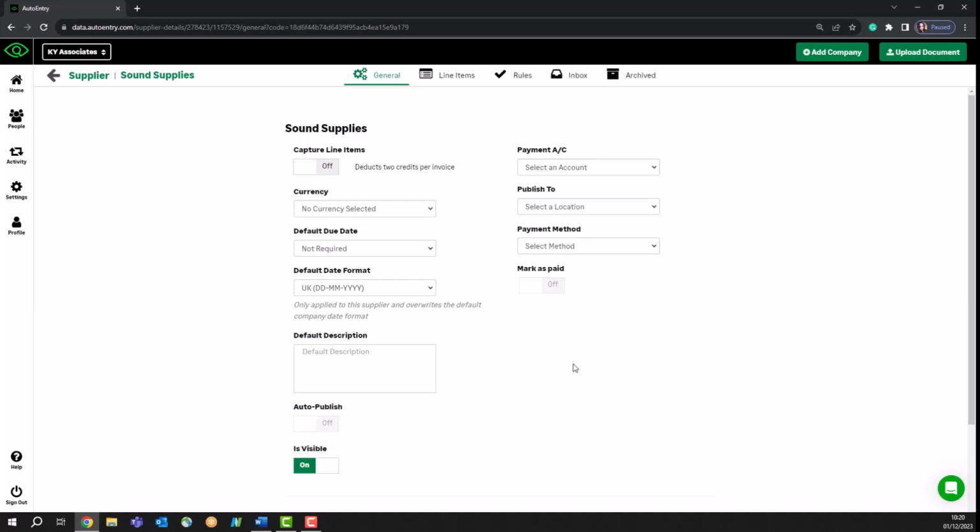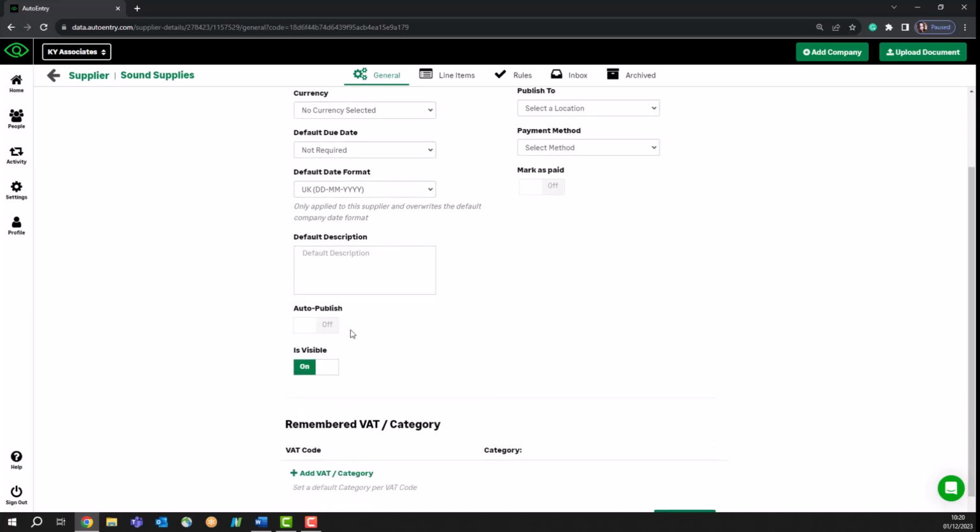I mentioned mark as paid briefly during the presentation. So with mark as paid, you can automate your payment information here. So you can basically fill in your payment accounts and everything. So again, it will default to the invoices.